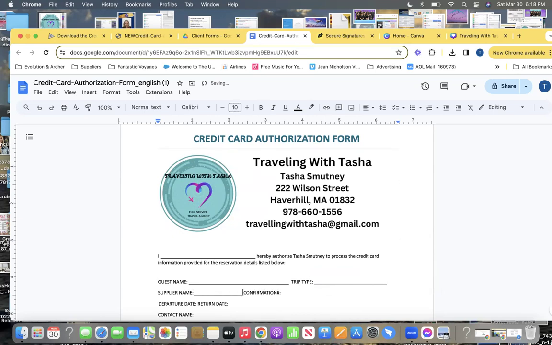All right. Supplier name, confirmation number. Again, I often put that in after the fact because I personally will not run their credit card until this is signed. And that is honestly best practices because you don't want them to come back and say, hey, I didn't say you could charge my card, and then you've already booked this trip. All right.